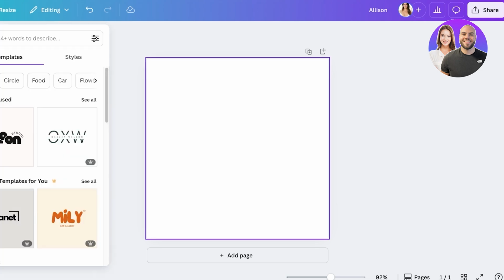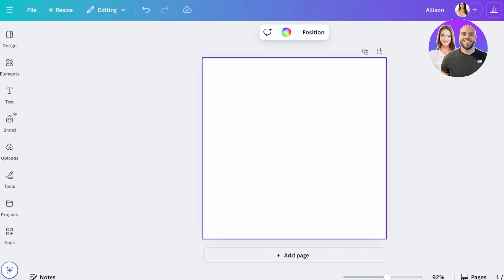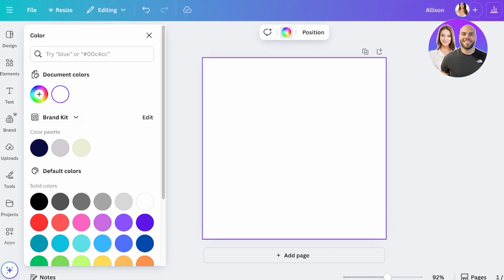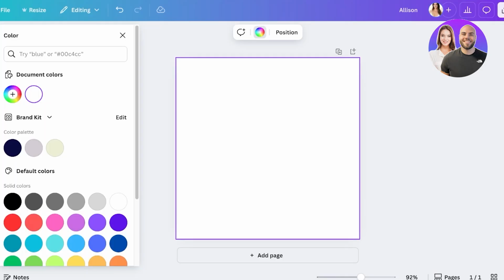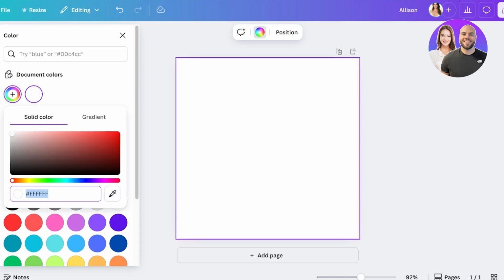Now, to get started with our design, we can click on the canvas and then click on the background color. You guys can see we have our brand kit and we can select the Allison one, but we haven't actually created that. So we're going to be using some random colors here. I'm just going to add some background color to make our canvas look better.